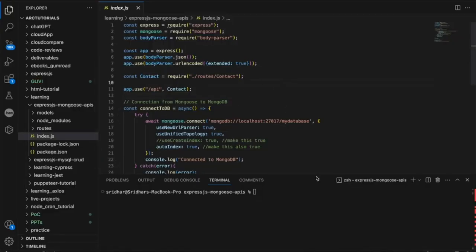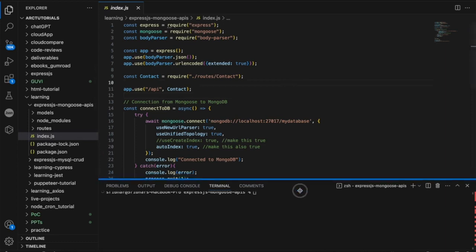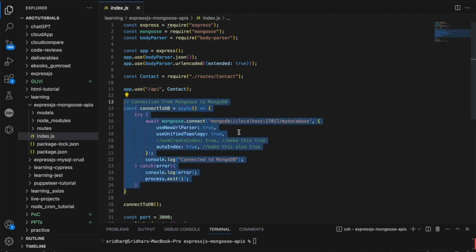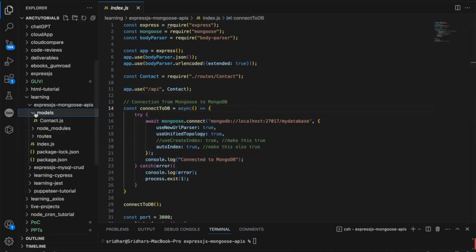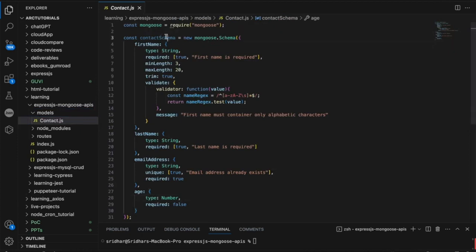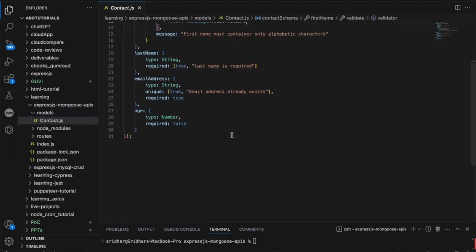So far we have our index.js file. We have installed Express, Mongoose, and body-parser. In episode number 2, we did the connection from Mongoose to MongoDB, and we also created a schema called contact schema. We are building a contact management system. So let's get started with today's work.